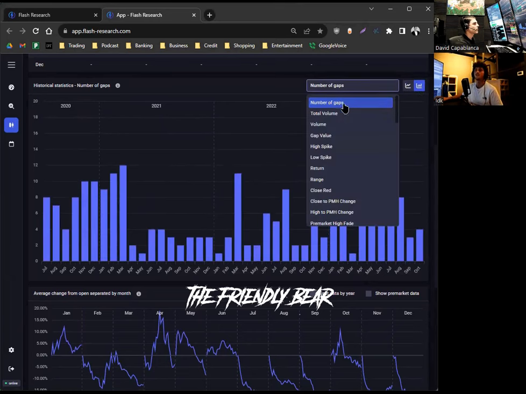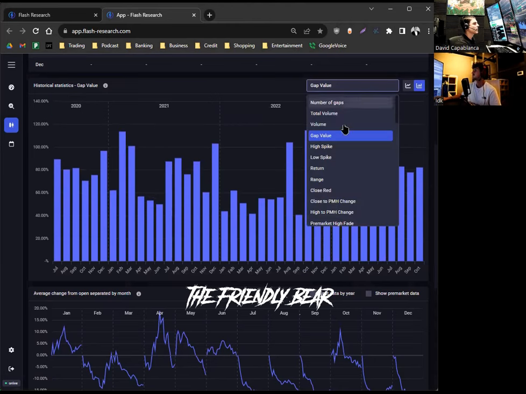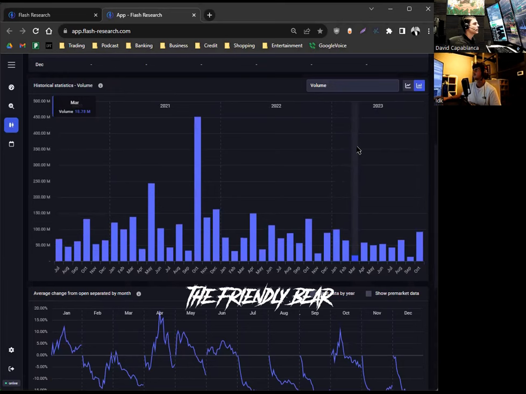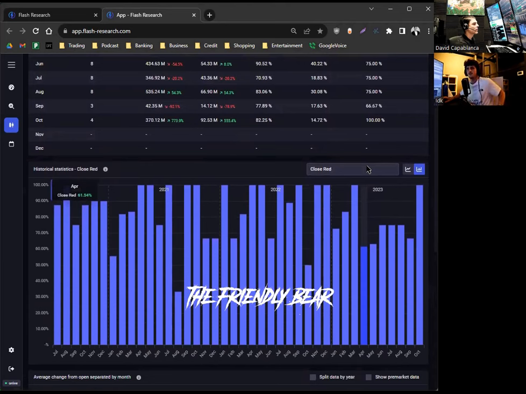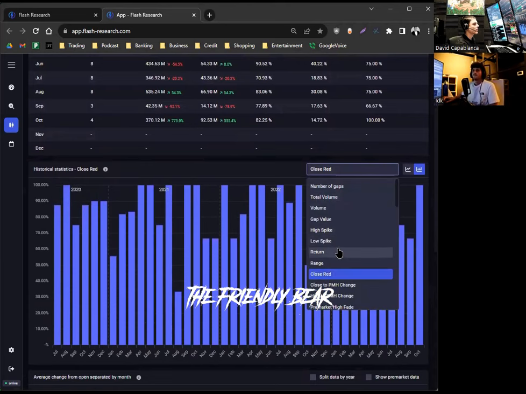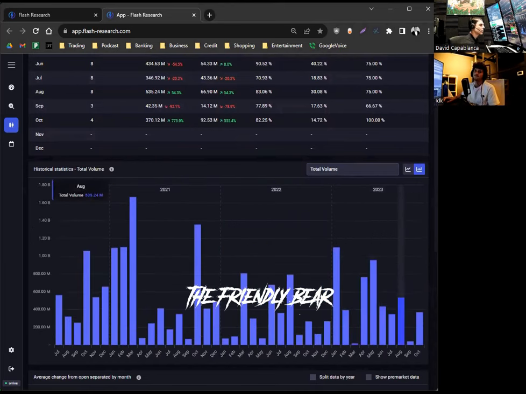At the left side here, you can see the total volume, the gap value, high spike, and all those kinds of things. Then we got 2021 volume, October, for Asian gappers. Exactly, everything for Asian gappers, as you choose. So it's good to play around with it.